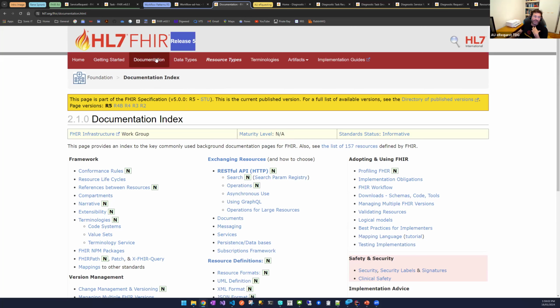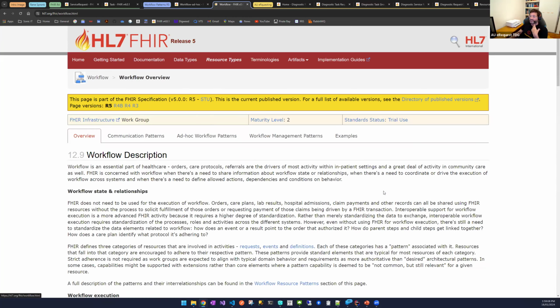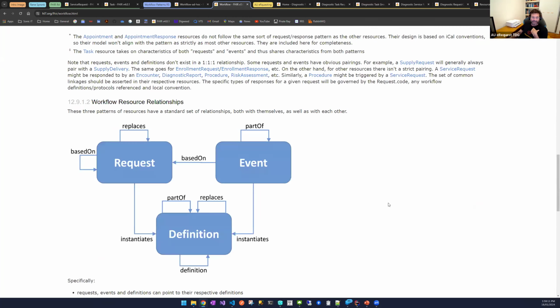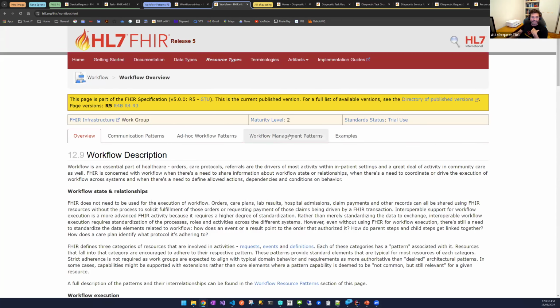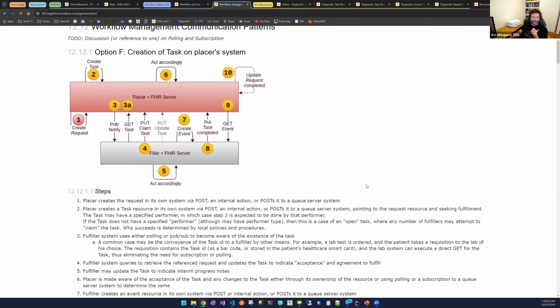And if you go to the main page and click on documentation, on the right here, you've got FHIR workflows. And if you click on this, and this is the trap that always gets me, they're not here, although I would advise reading this page. They're in these tabs here. I always get lost and can't find them. So workflow management patterns is where these live.